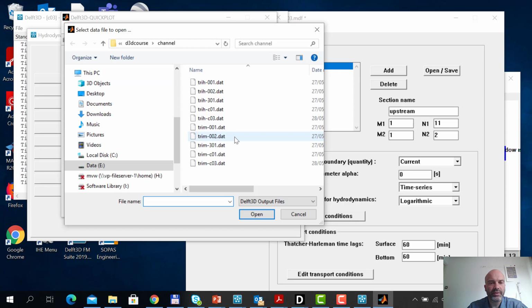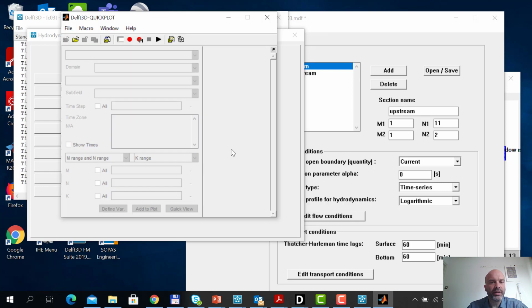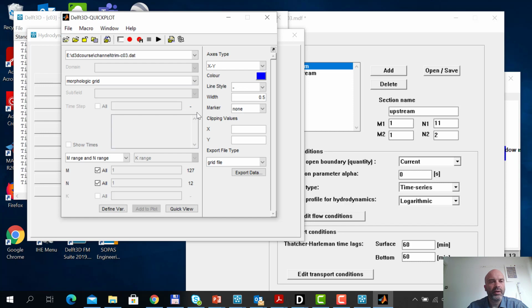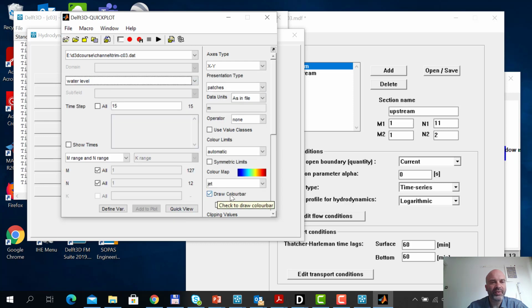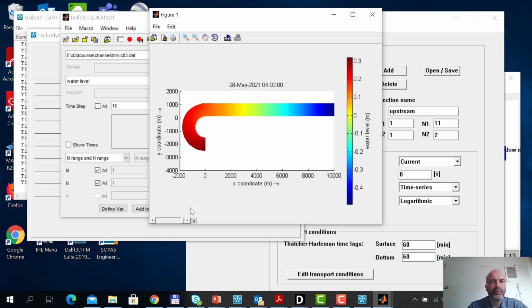I'm now opening the file during the run by opening the trim file, and I'm going to look first at the water level. It's always good to check if the basic parameters like water levels and velocities show realistic results. And that is indeed true.